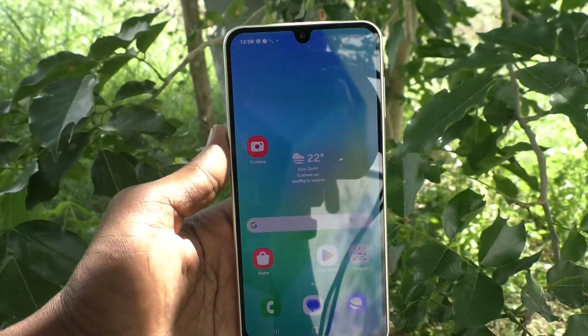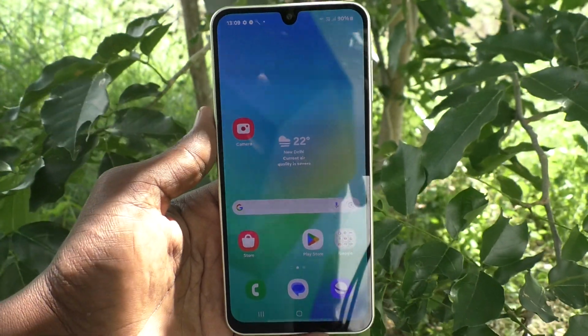So in this way you can easily control screen timeout in your phone Samsung Galaxy A16 5G.